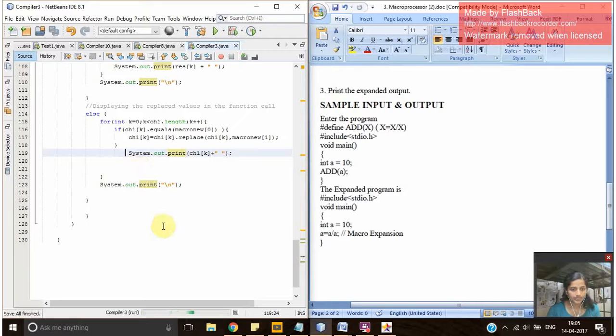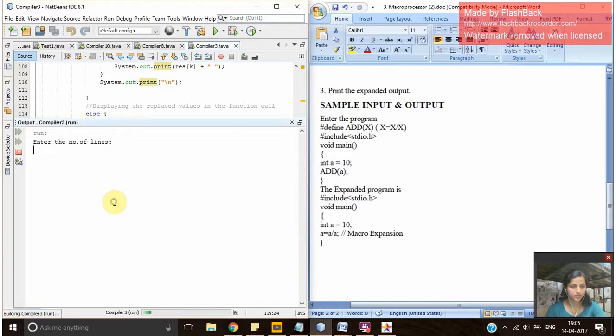Now I will run the program and show it to you. First, it is asking the number of lines, that is 7, and then we have to give the definitions. Now since it is splitting according to the spaces, we have to give space between each letter. Now hash include stdio.h, after that void main. So void main, stdio.h, all this will be printed as such.